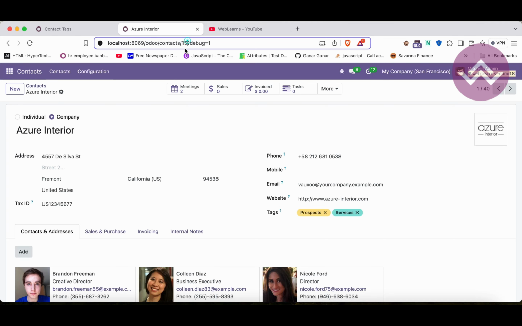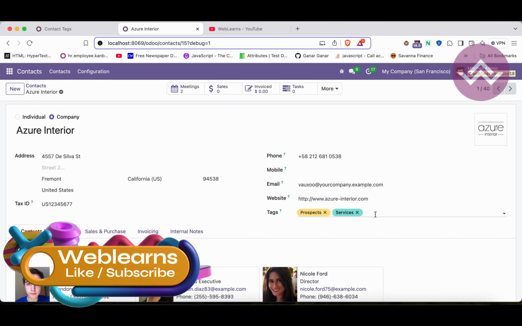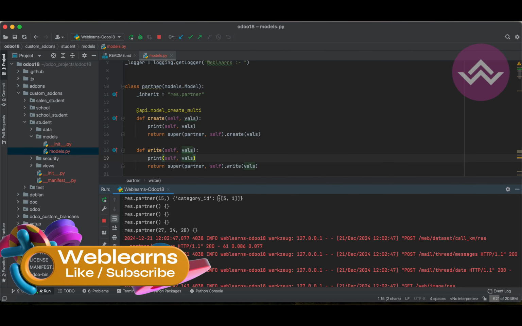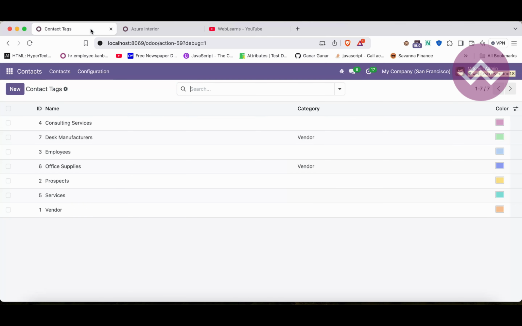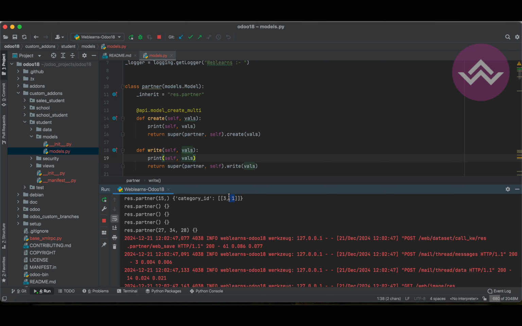Now what happened is I just deleted one specific record. Here it uses 3 comma, and this one is the ID. Let's verify the vendor. You can see the vendor ID is 1, correct? That's the reason they used the ID here. Surprisingly, Odoo is still using the old special command number, the 3. We already talked about 0, 1 and 2.